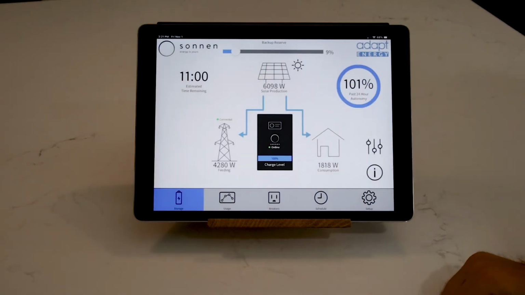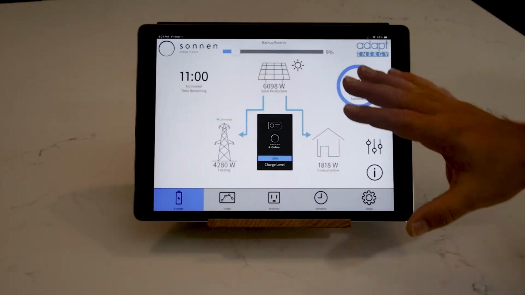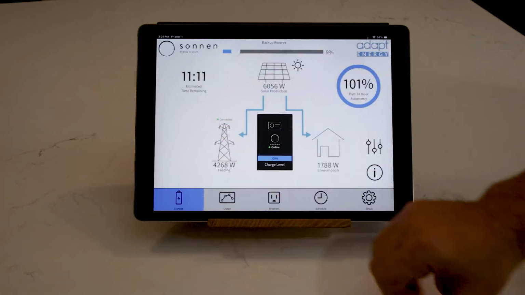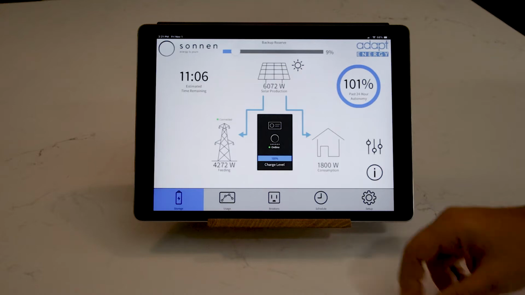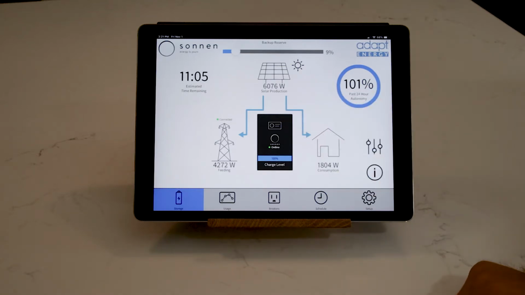Adapt Energy dashboard, and I'm also going to show you a lot of Sonnen information as well. I want to walk you through what each one of these pieces of data is, and this is obviously live, so we'll start with the solar. You can see that my system is generating 6,000 plus watts right now of solar. It's a beautiful sunny day.